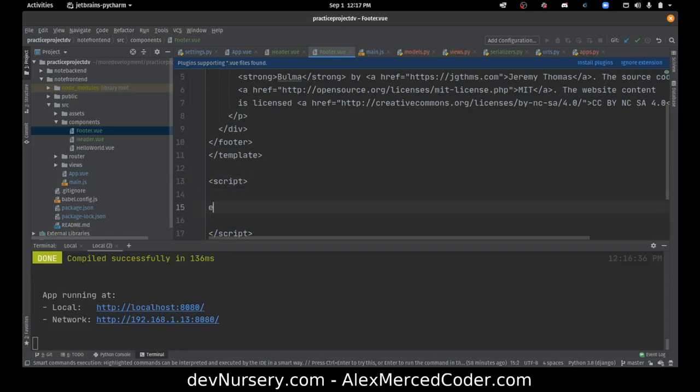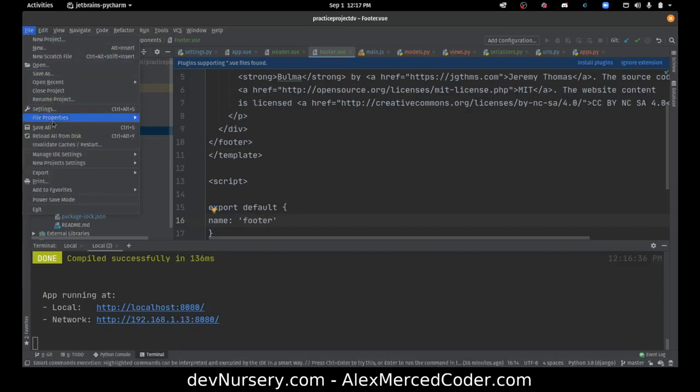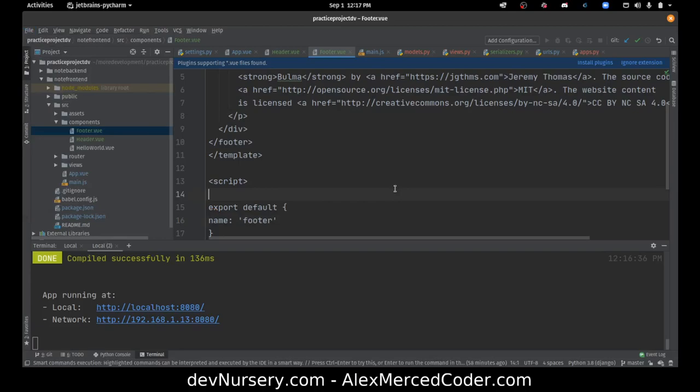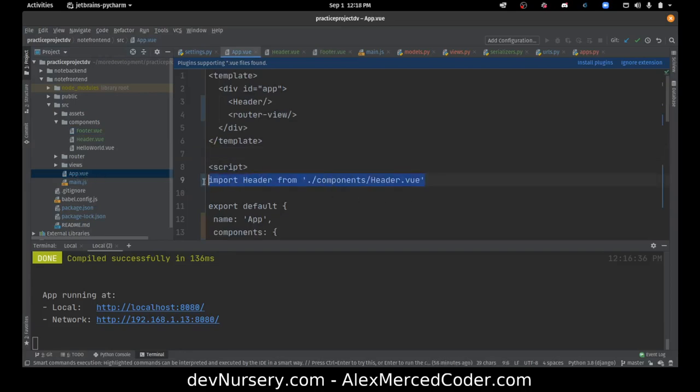Okay. And again, I have to give the component a name, so this is going to be called footer. Save. Okay, then let's go bring that back in over there at app. So I'm just going to copy this line here, Control C.